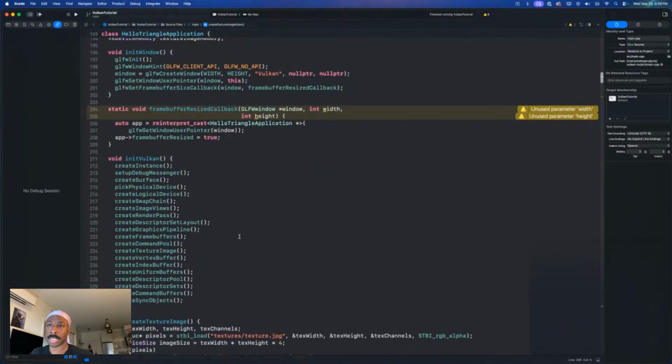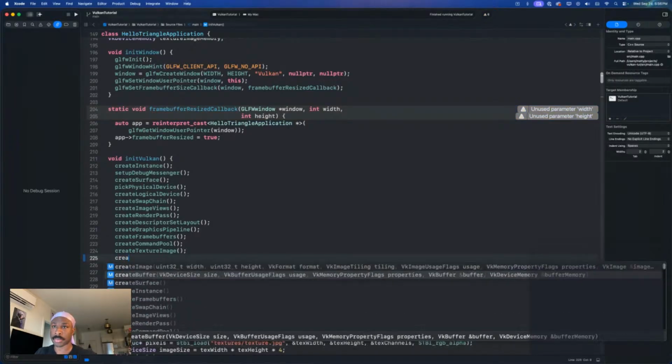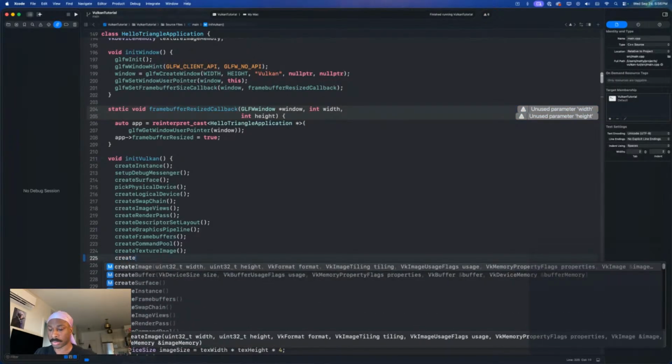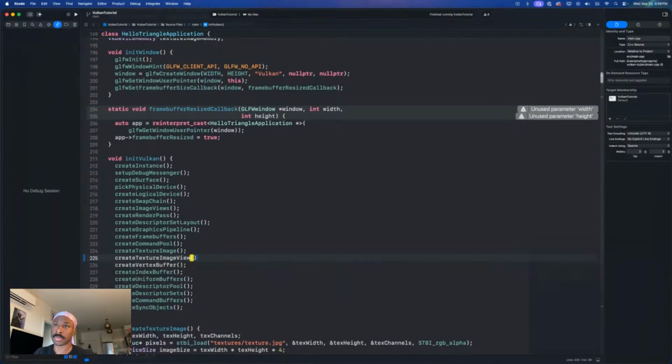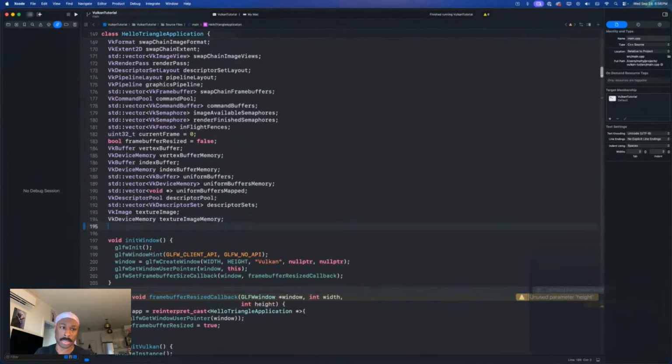I want to call this after create texture image. Okay, then we need to add a new class member.